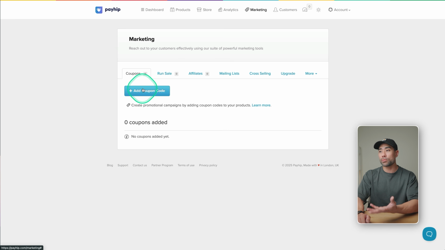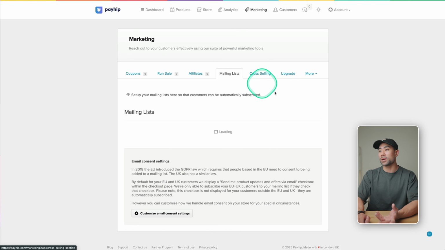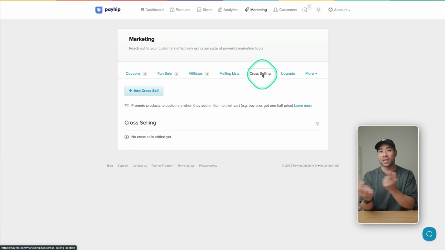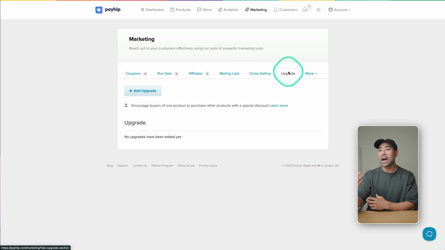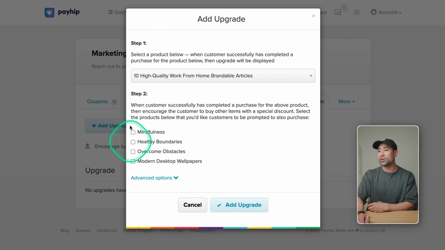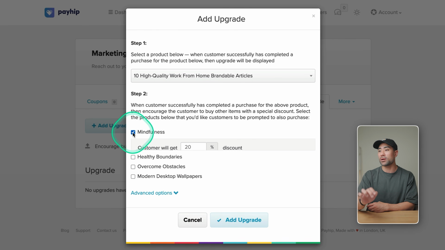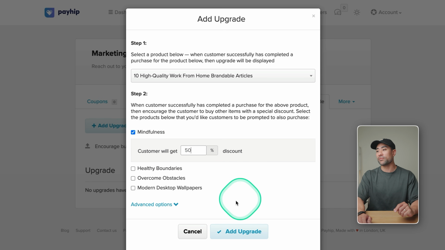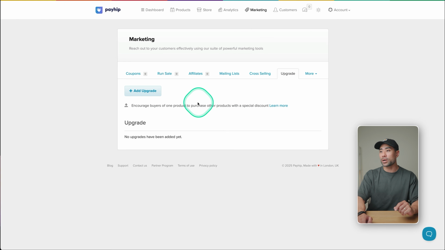You can offer coupon codes, you can set up an affiliate program. You've got built-in mailing lists, but I don't recommend this one since it's quite limited and very basic. You can cross-sell your other products and also offer upgrades right there. And then let's say for this product here, you can offer this product as an upgrade, or let's say special discount of 50%. And you can add that upgrade right there.